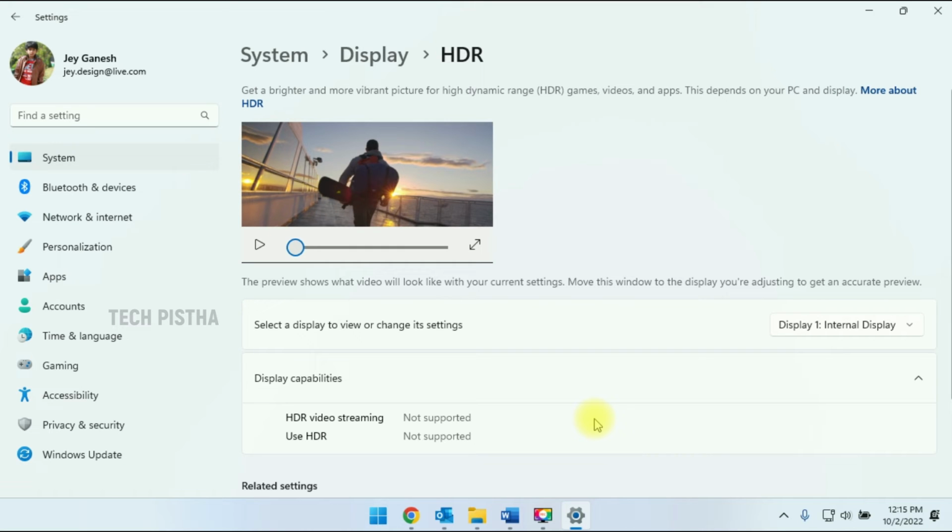So if you are using a high resolution HDR device, such as a monitor or TV, then it will show up for the supporting devices. Then you can enable it and view the best HDR supported video format. So in this way you can enable HDR in Windows 11.